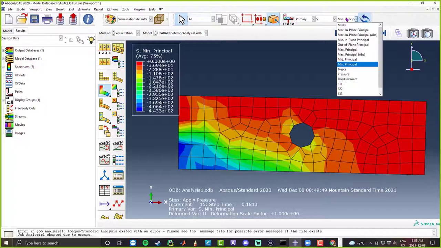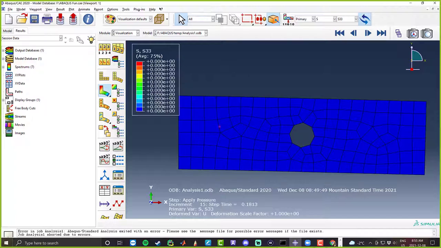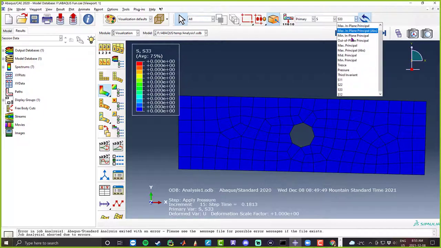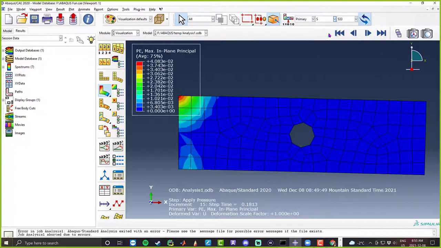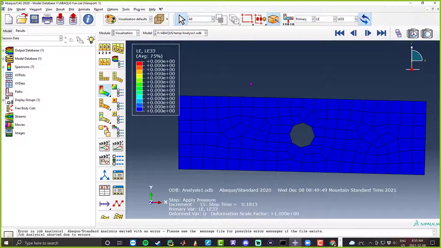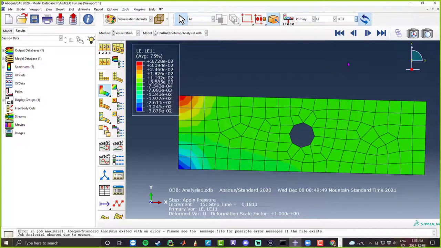So it's absolutely fantastic what you can do. You can look at actual components, S11, S22, S33, S12. Question for you guys, if we assumed plane stress, we know that S33 should be equal to 0, but we know that the strain in that direction wouldn't be equal to 0. So I can go to logarithmic strains, 3-3, it's actually equal to 0 in this case. So yeah, that's the fun part.